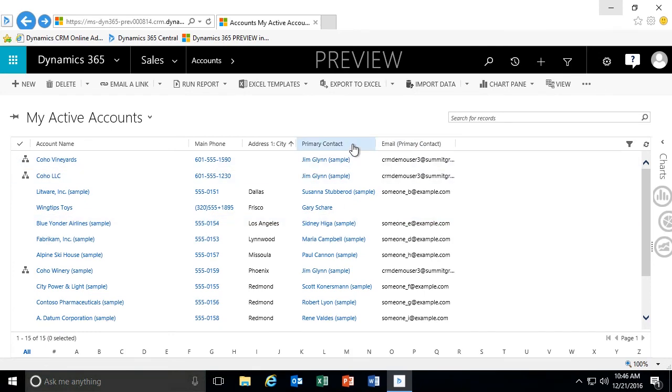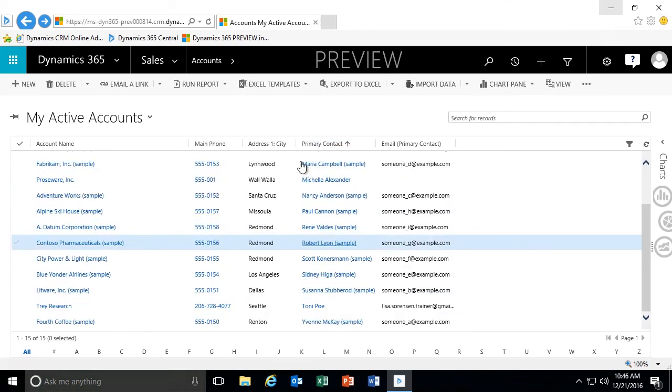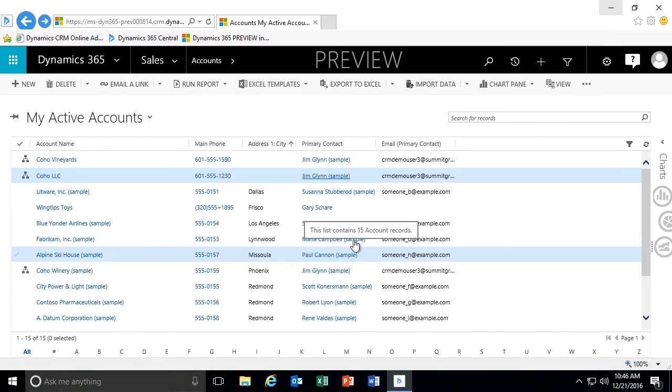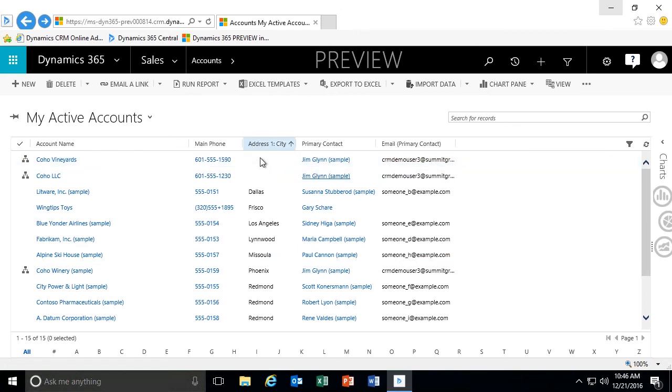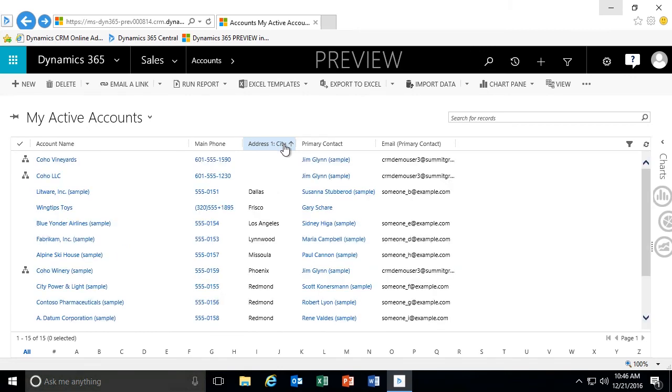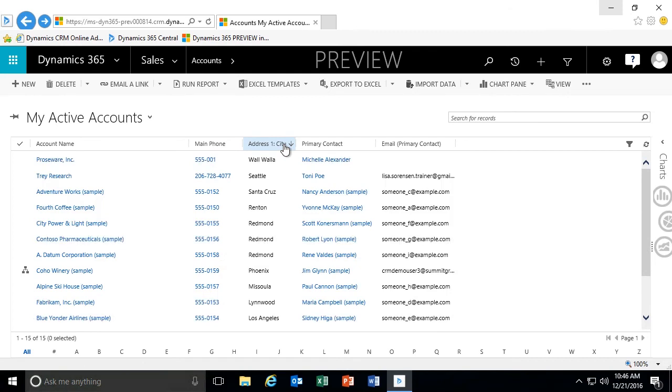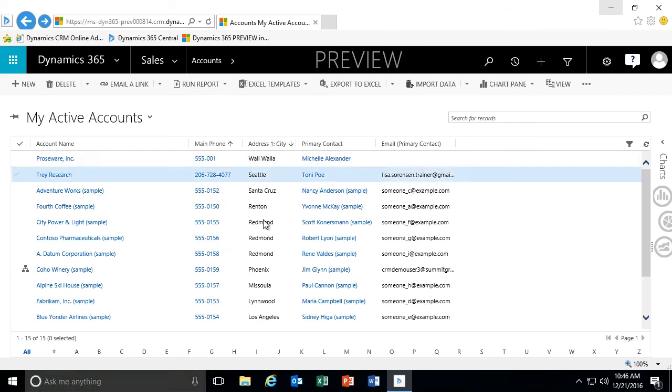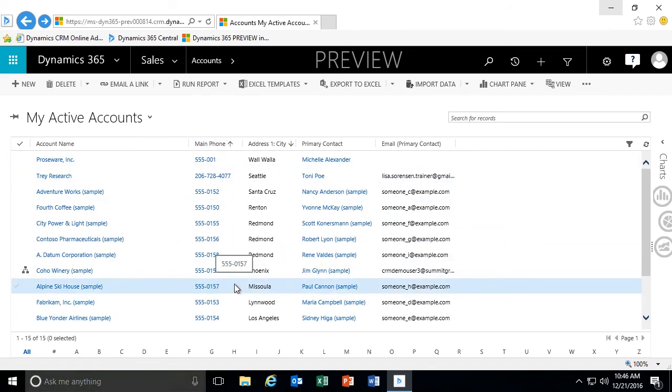So let's say I click on primary contact, or I click on city. And let's say, for example, that I want to sort by multiple columns. One of the options is if I select the first one, and when I have that selected, if I click on it a second time, it now sorts in descending order instead of ascending order. And then I also want to sort it by phone number. If I hold down my shift key and click a second column, you'll now see that it sorts by city first and then by phone number.